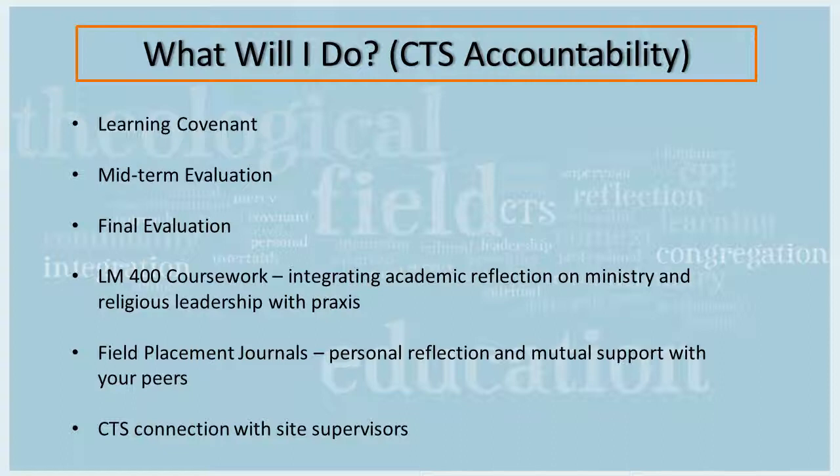It may even flag if there are some issues or some concerns, some personnel concerns as it relates to the field placement site. So the midterm evaluation is just a midpoint check-in, if you will, that students have to submit to the field education office here at CTS. And it's just a matter of letting us know how things are going midpoint in the field placement process.